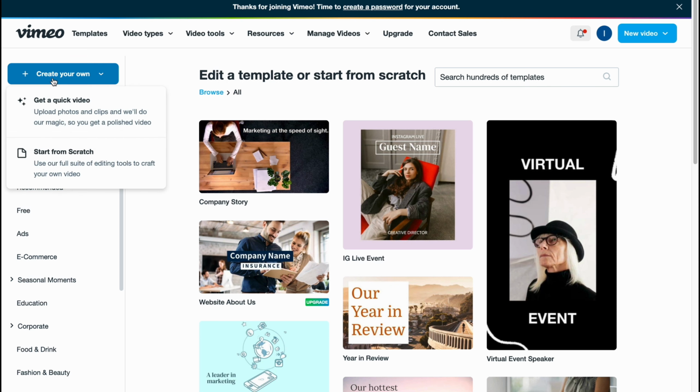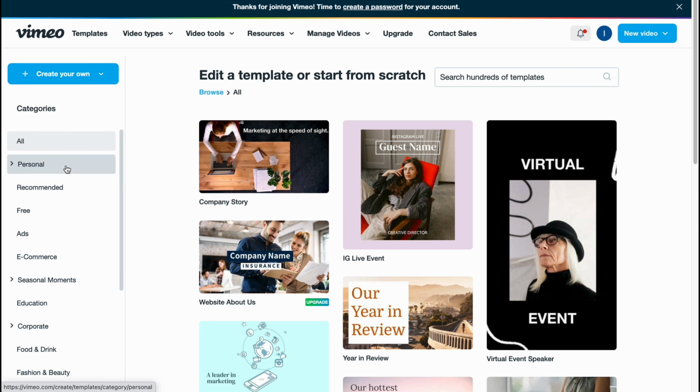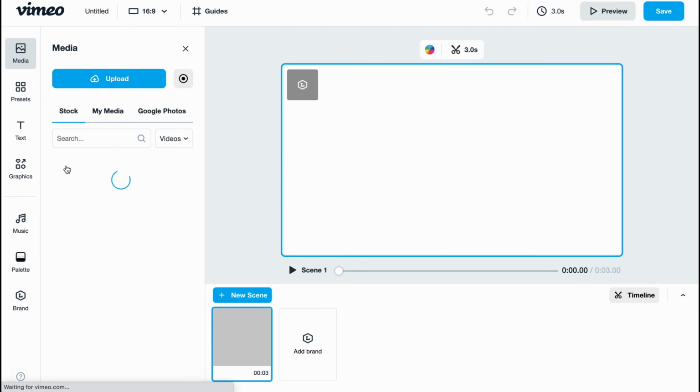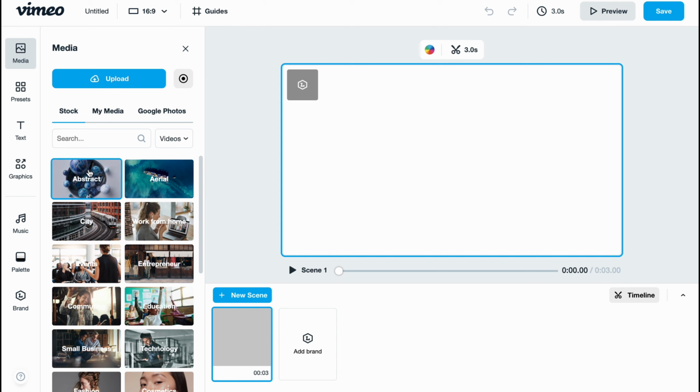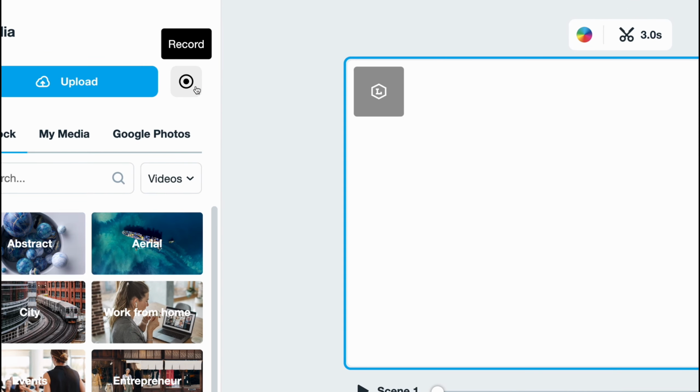So I'm going to click on here and I want to start from scratch. Basically, I will show you all the features of this powerful online video editor. So we'll come to this page here. As you can see in the left side, we have a menu with media where we can upload our own media by simply clicking right up here, or we can record it.